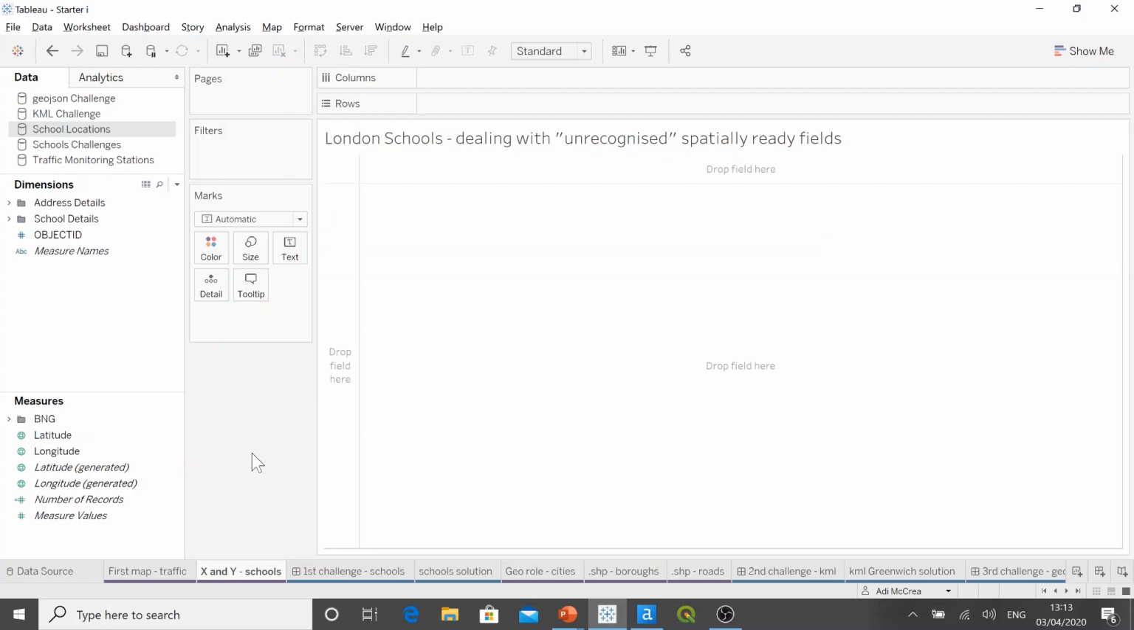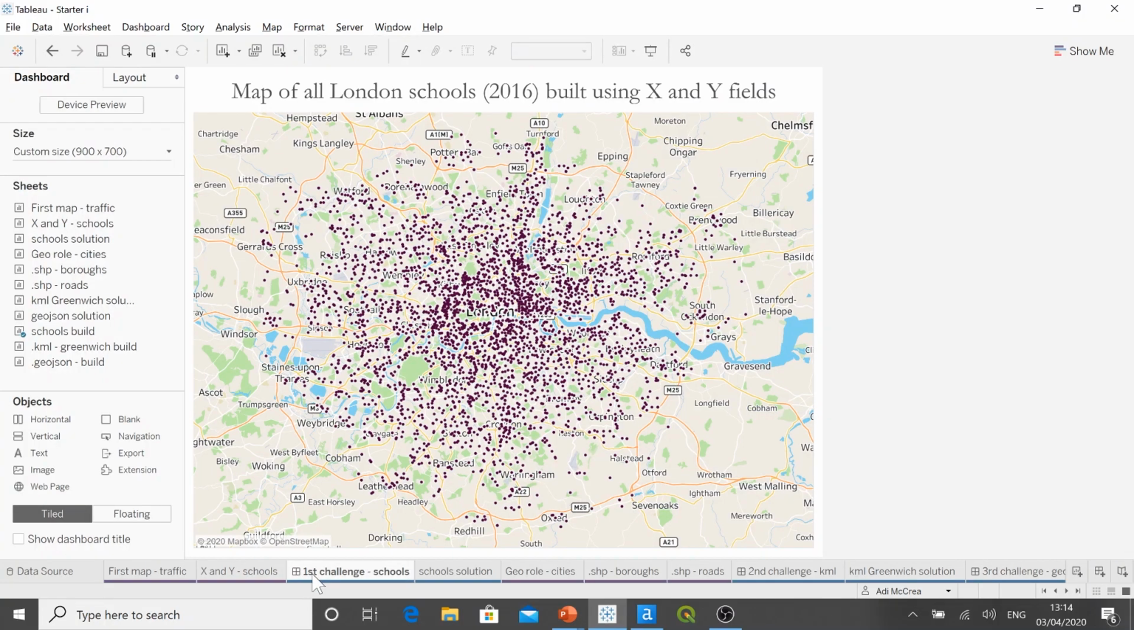Now, in just a second, I'm going to create a map of those schools based on that latitude and longitude field. If you're following along at home, hit pause and give yourself a moment to do the same. Try to create something like this.